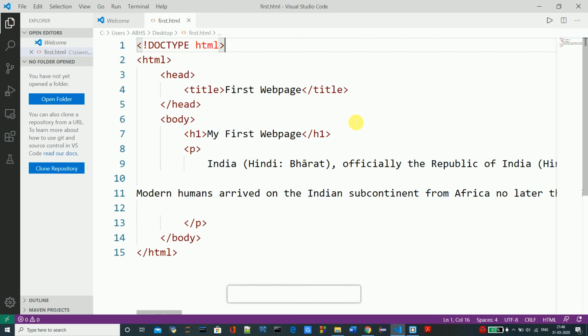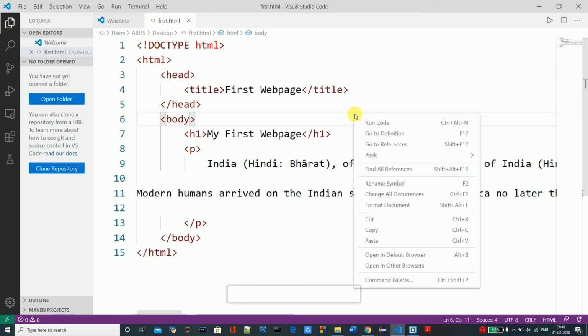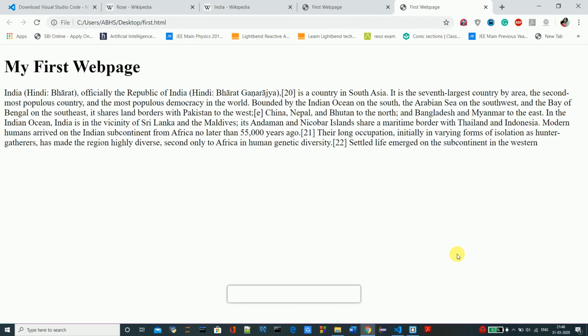And there is another way of doing this, just right click and then go to this one, yeah, open in default browser, Alt V. So your page will be displayed in the web browser.